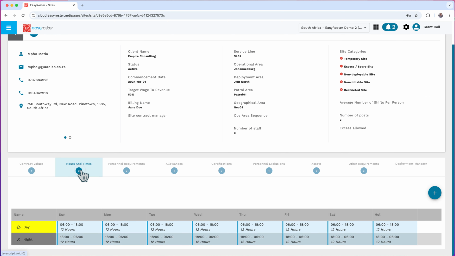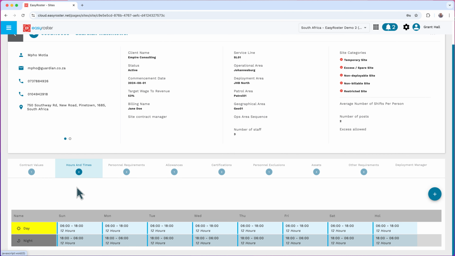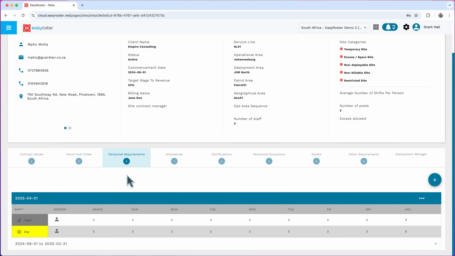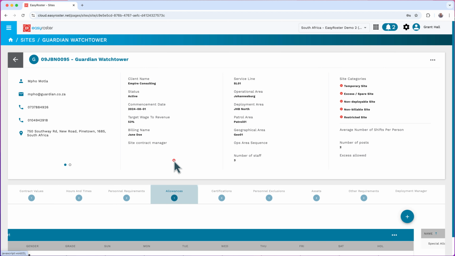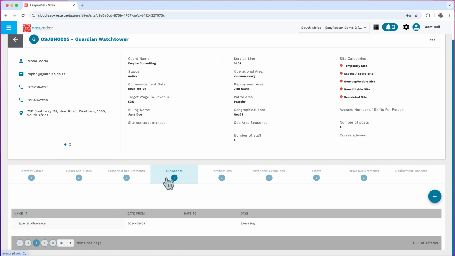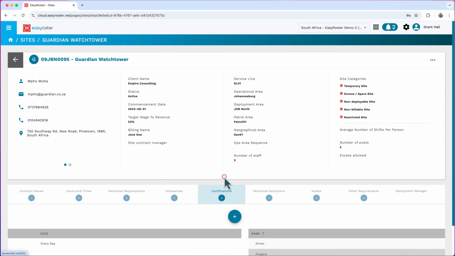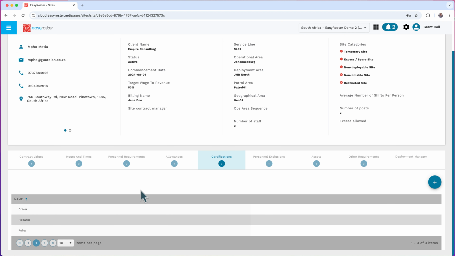You can also configure shift hours, whether it's day shifts, night shifts, or both. Specify your personnel needs by grade and gender. Any allowances, just add them here. In this example, there's one special allowance paid to all personnel deployed to that site. Certifications display the skills and licenses required as agreed upon in the service contract.